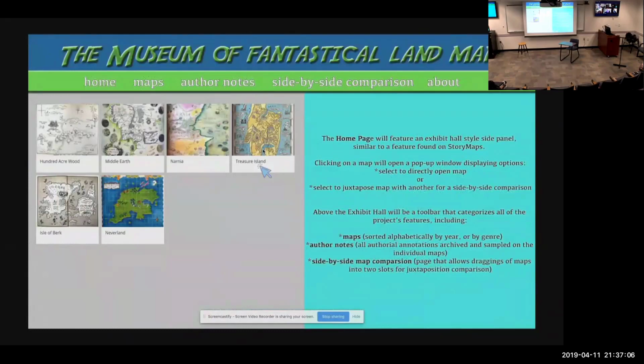The homepage features a toolbar for more direct linking, such as a page where all maps can be sorted alphabetically, by year, or by genre. Another tab links directly to the side-by-side comparison page, which makes use of the Juxtapose.js tool from NightLab. And another tab on the homepage links to a page where all author notes are compiled alphabetically by name.